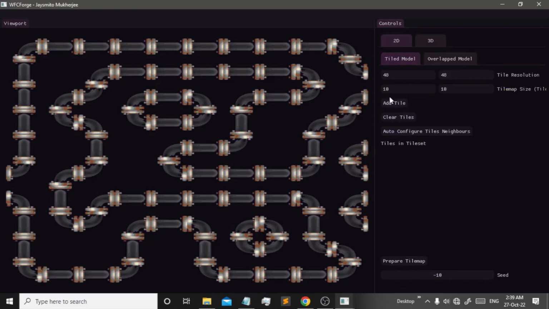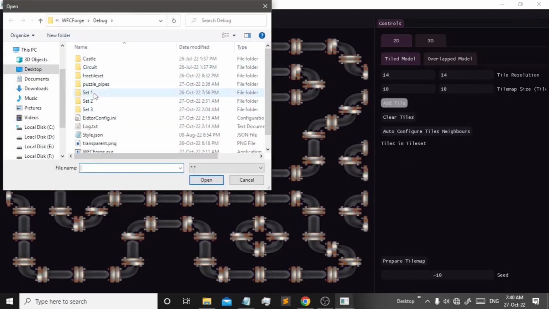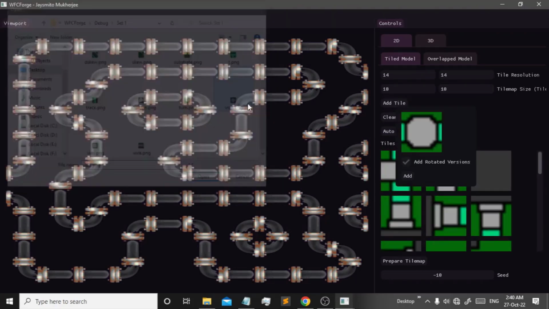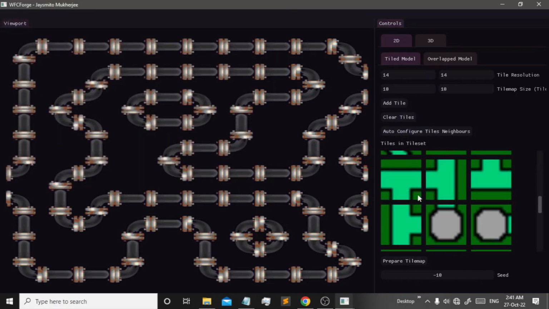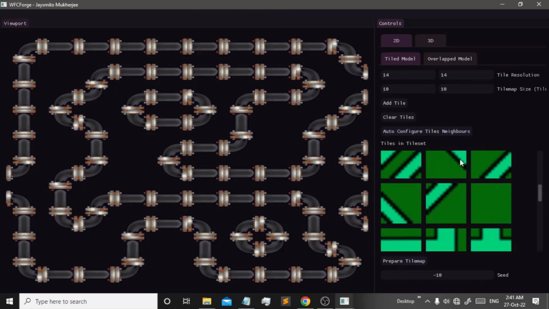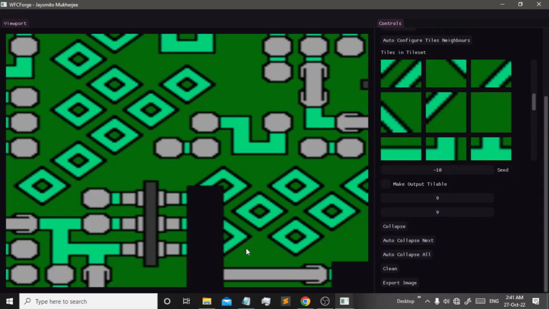Alright, let's increase this to 128, or rather let's try the circuit board one. 14, apply changes, add tiles at one from here. Alright, let's just try generating with this itself. So auto configure neighbors. I am not very sure how well it is going to configure. Let's just test it. Alright, so auto collapse all, and it's quite alright.